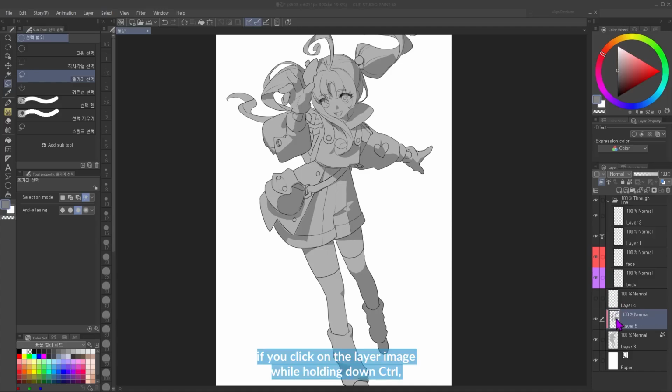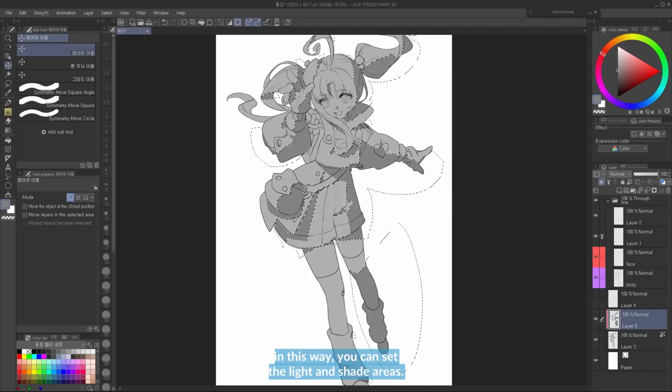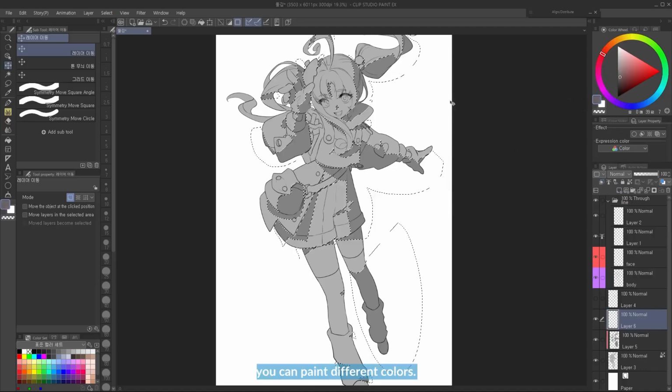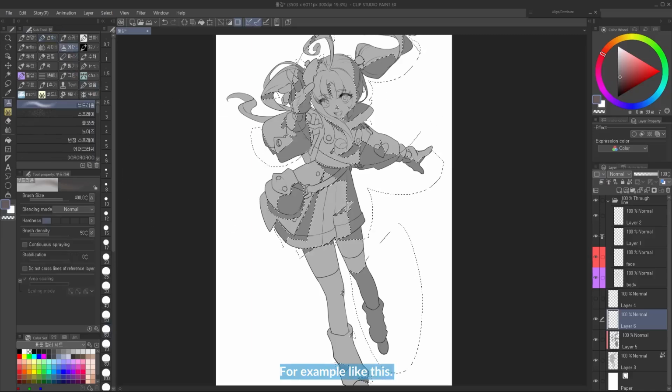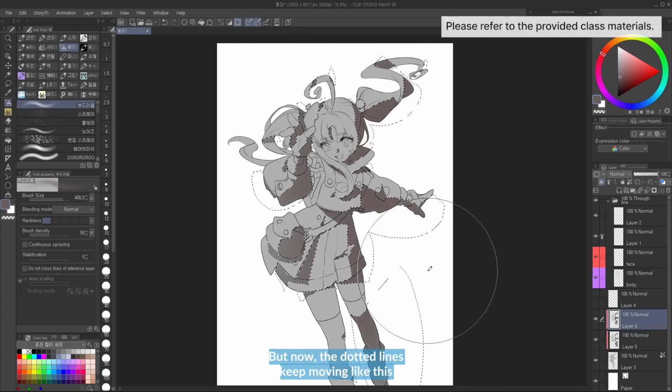Or, if you click on the layer image while holding down Ctrl, the entire area is captured as mentioned before. As this light and shade layer is left out, you can see it's left out like this. So, if you Control-click later, in this way, you can set the light and shade areas. So in here, you can paint different colors. For example, like this. We didn't return it. You can add color to the light and shade. But now, the dotted lines keep moving like this and interfere with our vision.